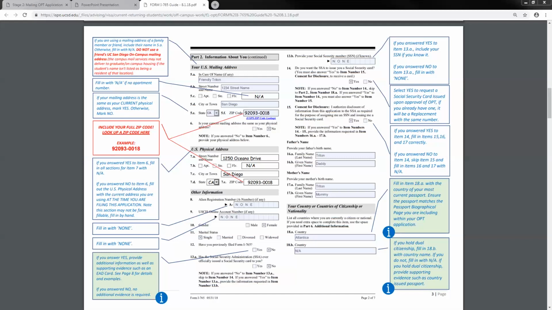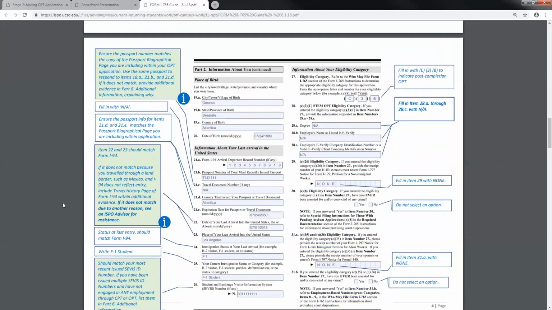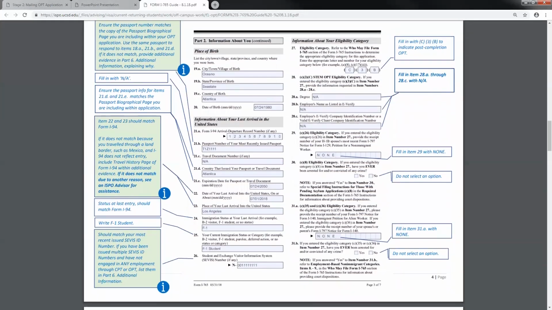18A and 18B asks for your country of citizenship. If you are a dual citizen, please pay attention to the eye icon. Answer your place of birth accordingly, and be sure to answer the date of birth with month, day, year. 21A asks for your I-94 number. You can look this up through the CBP website. This is also a document that is required in your OPT application, so I will discuss it later on.